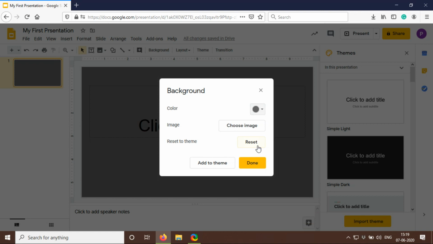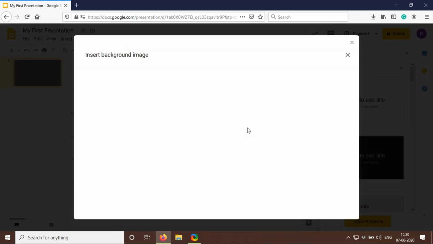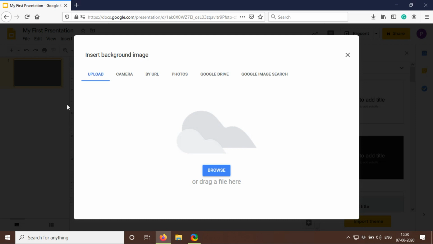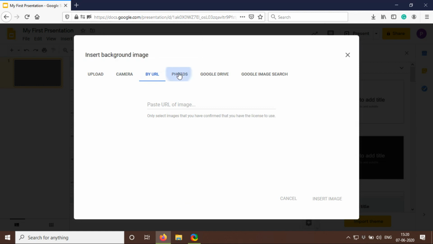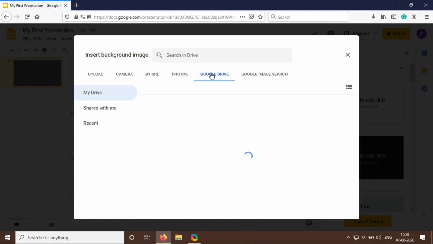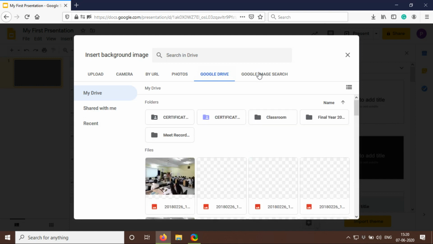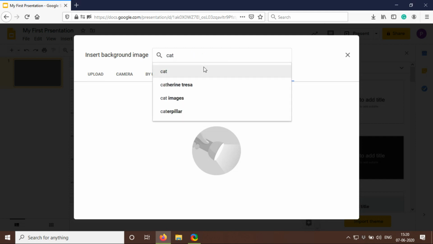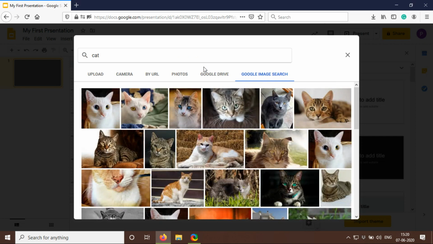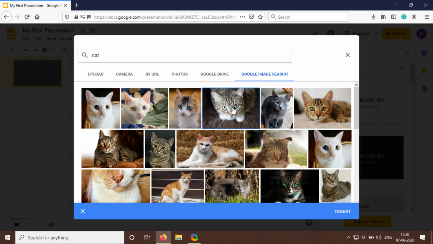Or if you want to set the background as some image format, you can choose it from image. Here it will show 6 options: upload, camera, if you have a camera connected, by URL, photos, from Google Drive, if you have some photos stored in Google Drive, or you can directly search. For example, I search cat. You will find the images related to the caption cat. What I'll do for this example, I simply select this and insert it.